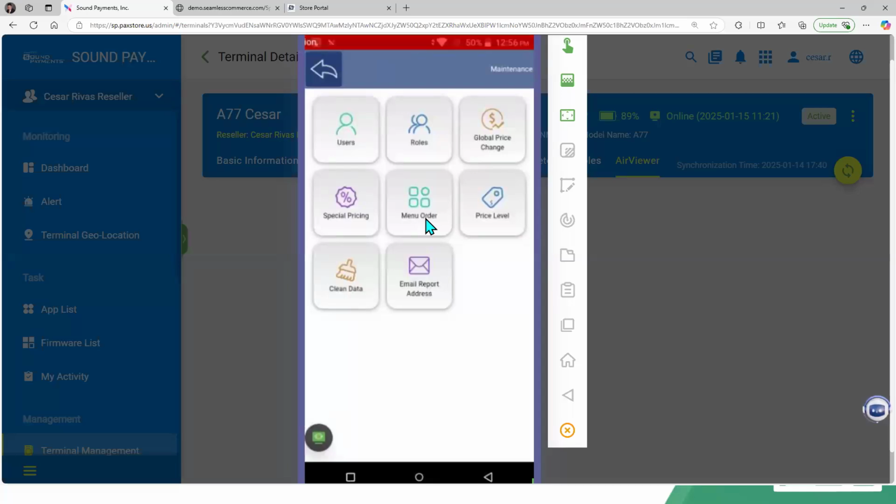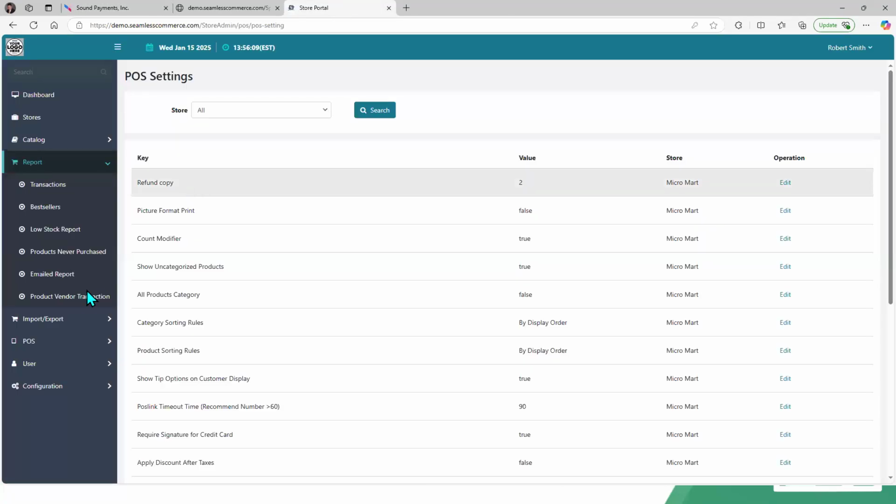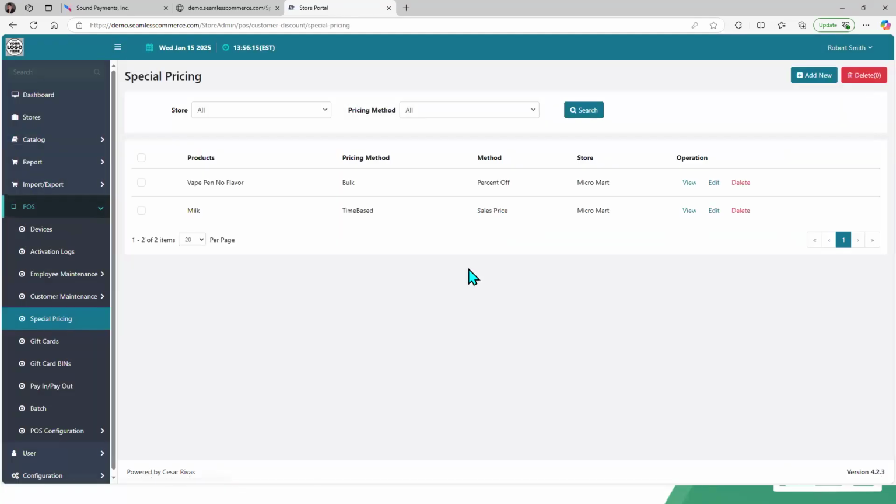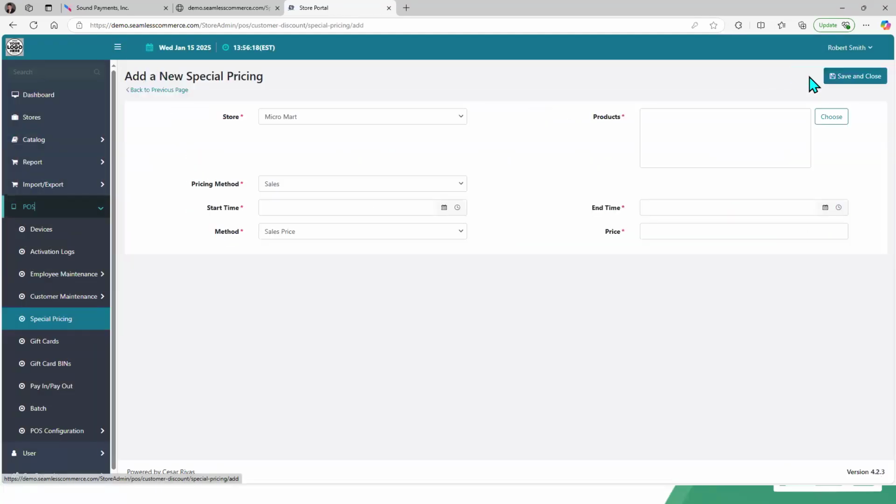The next item is called special pricing. Now this one is on both the back end and on the terminal. Let's first show you here on the back end. Right, this is going to be under your POS here, right underneath customer. You got special pricing. Okay, this is how you would conduct a sale. You have 3 ways in which you can conduct a sale with our system.